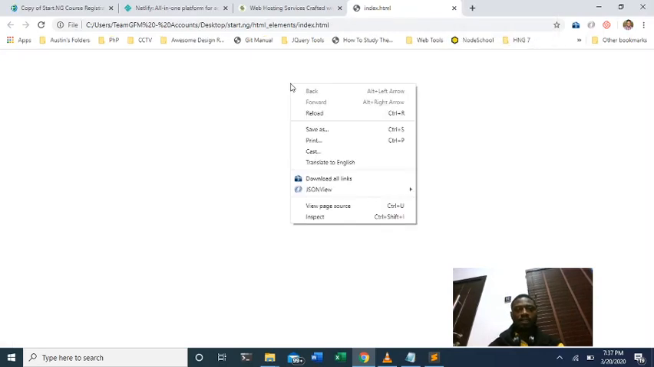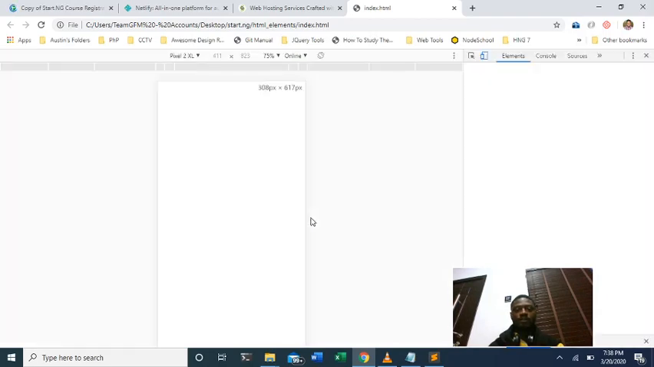I'll close it, right click again, and there's another option called inspect. This gives us access to the inspector. Okay, click on inspect.